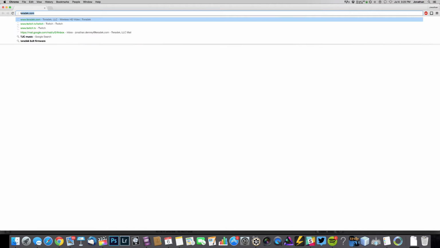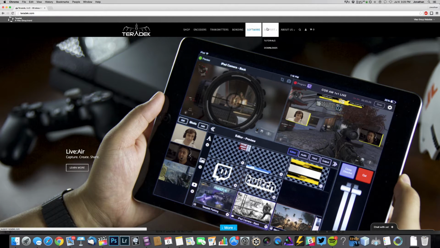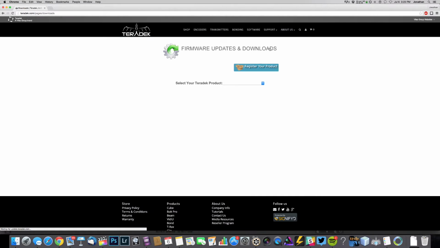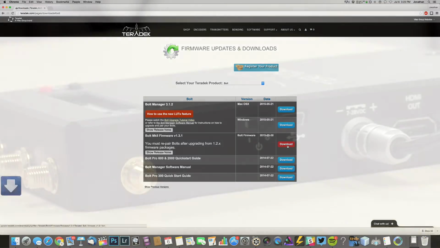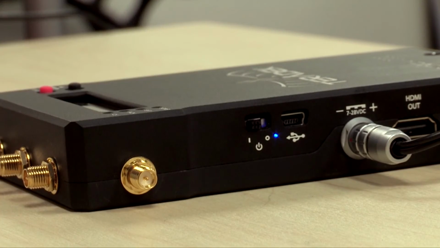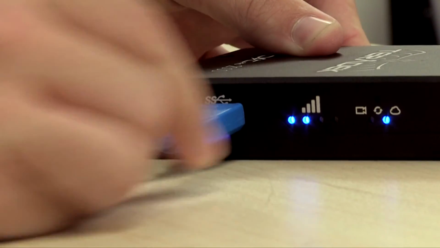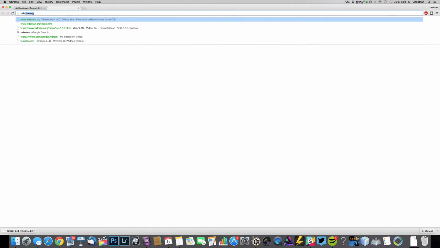First, make sure you have the latest firmware downloaded for your Bolt. Go to teradek.com, Support, Downloads, then choose Bolt from the drop-down menu. Next, power on your Bolt and plug in your USB 3.0 cable to connect your Bolt to your computer. If the current firmware on your Bolt needs to be updated, make sure to do that before continuing.